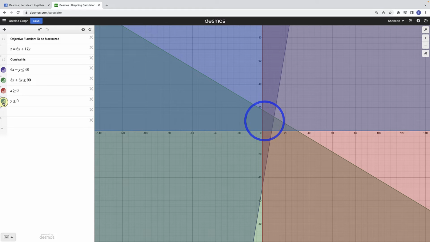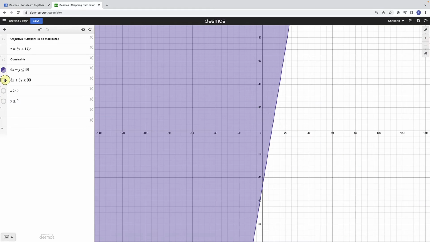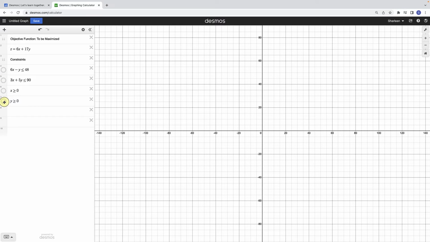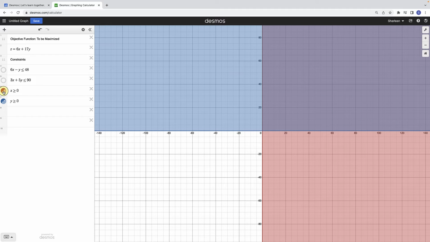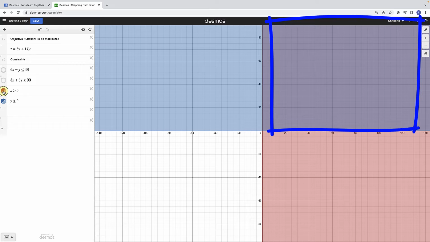If you have a hard time identifying the feasible region, try to turn off the constraints and then slowly add them back one at a time. I'm starting from the bottom up. Here's y is greater than or equal to 0. That's the top half of the plane. X is greater than or equal to 0. That's the right half of the plane. This already eliminates 3/4 of the graph. We know our feasible region has to be in the upper right, which is in quadrant 1.